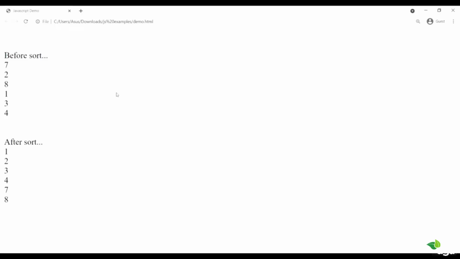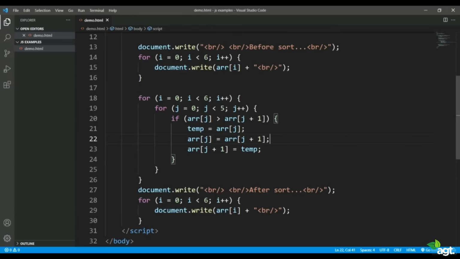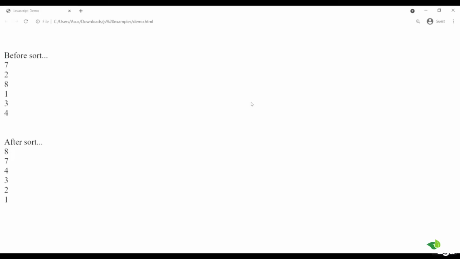So let's execute, and here you can see the output. Initially it was 7 2 8 1 3 4, and later it's 1 2 3 4 7 8. Alright, if you want to sort it to the descending order, you can simply replace the greater than symbol with the less than. Now the swapping will be done when the smaller value is before the larger value. So now you can see this whole array is being converted into the descending order sorted.